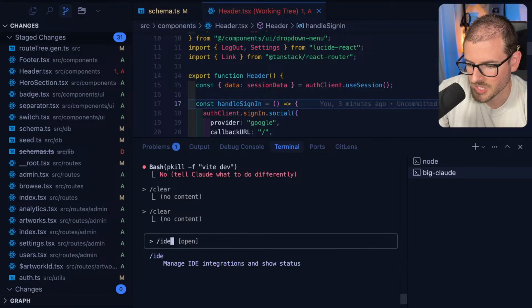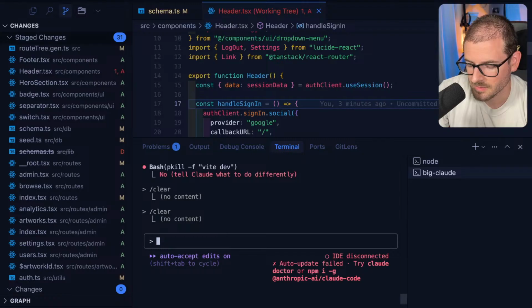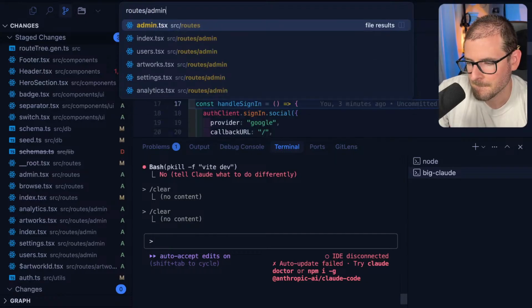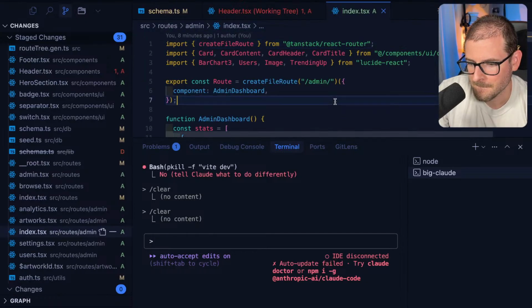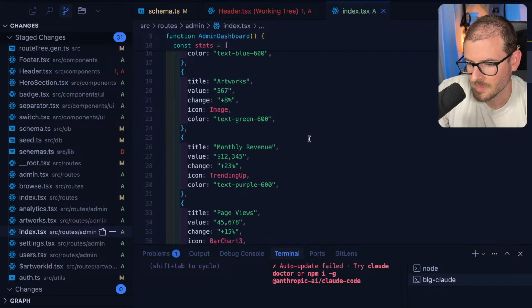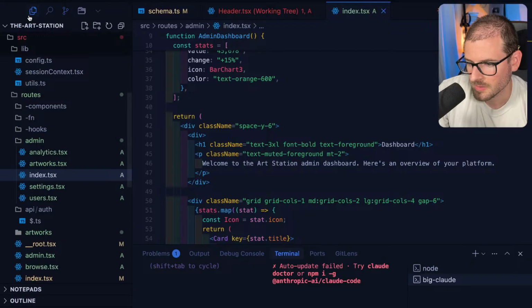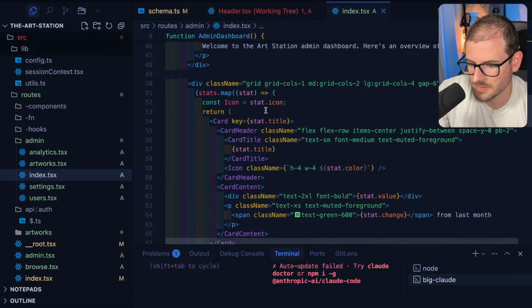What is IDE? Manage IDE integrations and show status. Okay. Let me just take a peek at what it's doing to even check that stuff. I have an admin route here. It has an index.